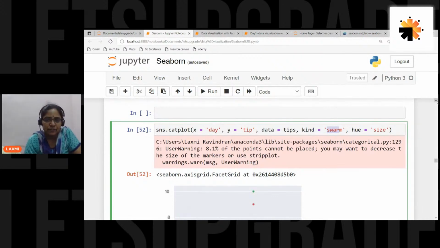So have you all done it? Have you all completed? Please let me know if you've understood rel plot and cat plot. Have you all understood rel plot and cat plot?